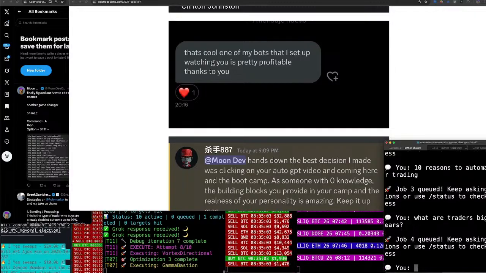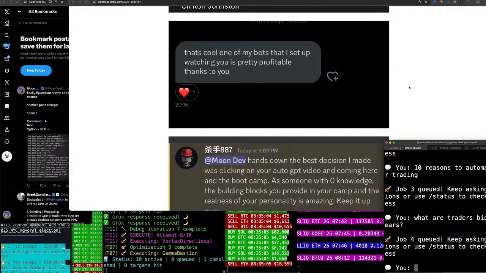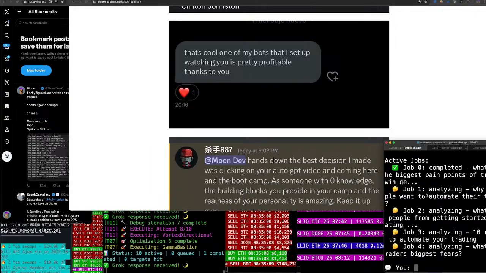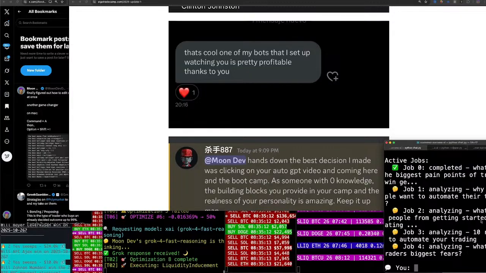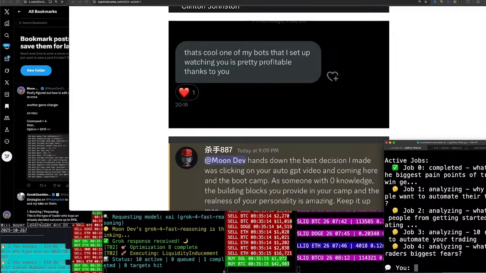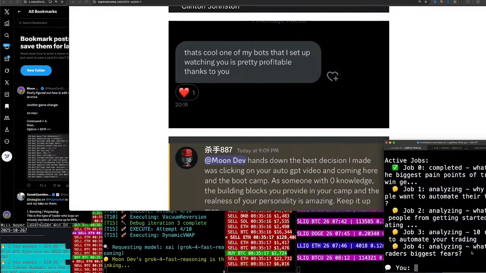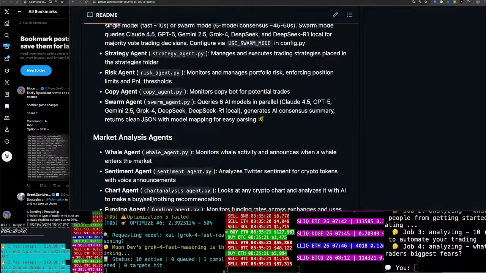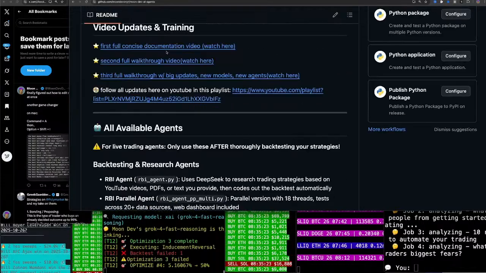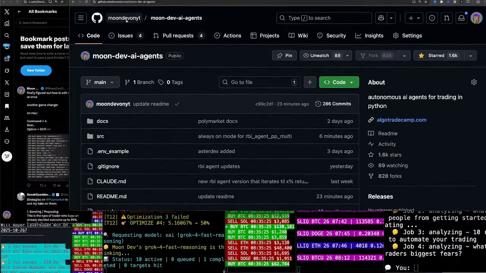Okay, what is this doing? It's running an AI agent. Okay, so it's running multiple agents at the same time. You can see status, job 0 complete, job 1, why do people automate their trading? Job 2, what stops people from getting, blah, blah, blah. Job 3, job 4. And essentially what it does is it goes ahead and looks at my database and it answers these questions based off of real data.